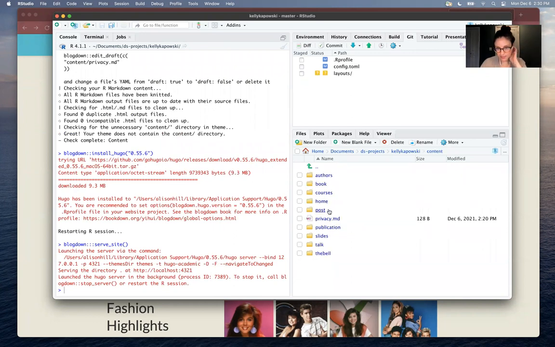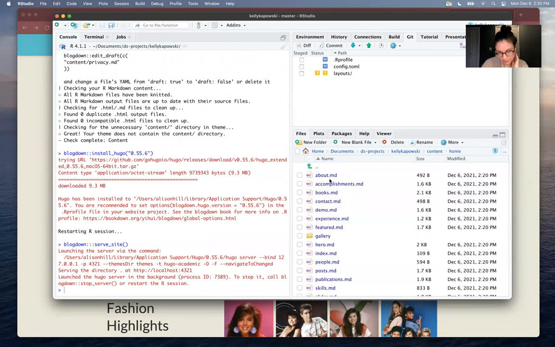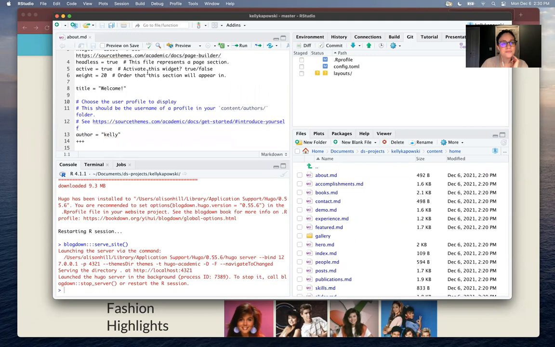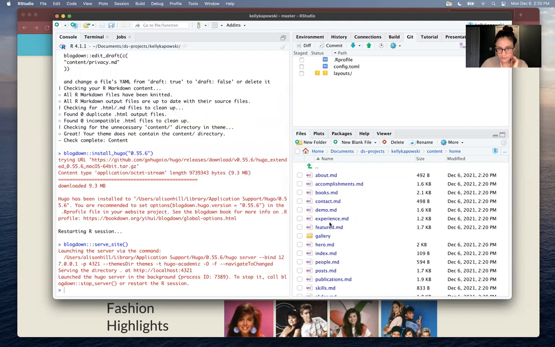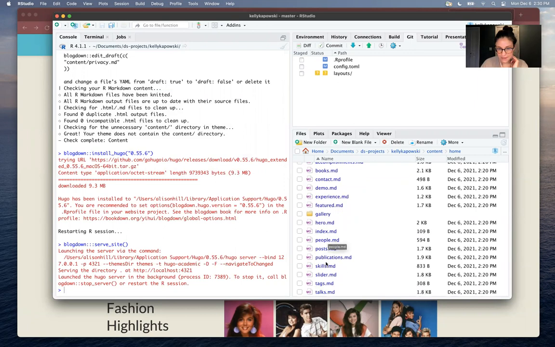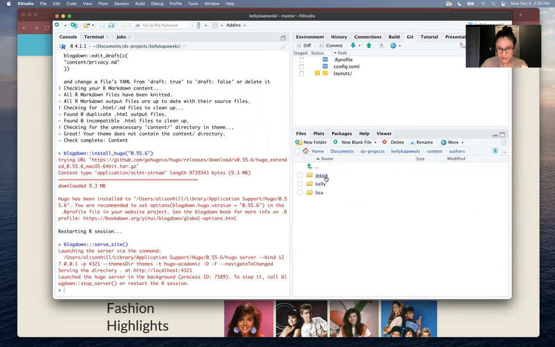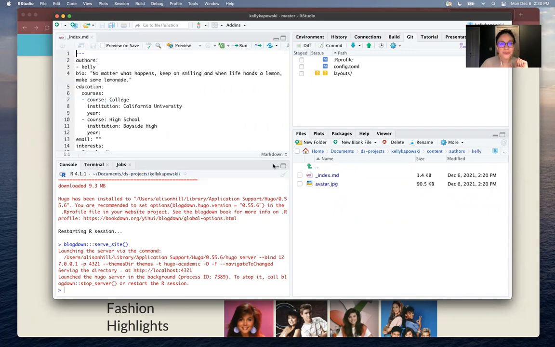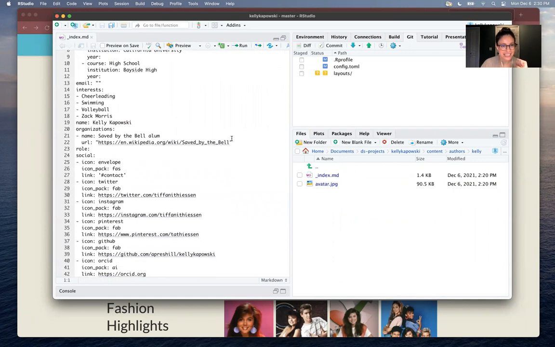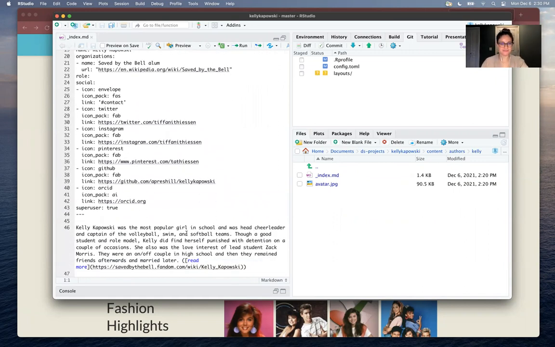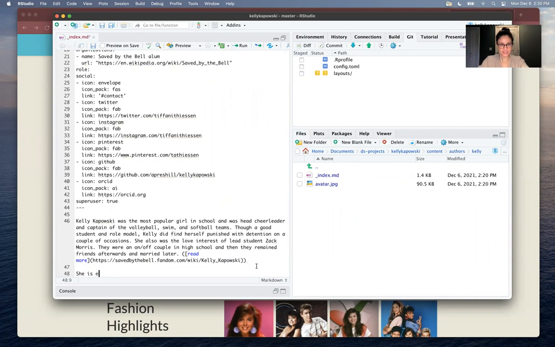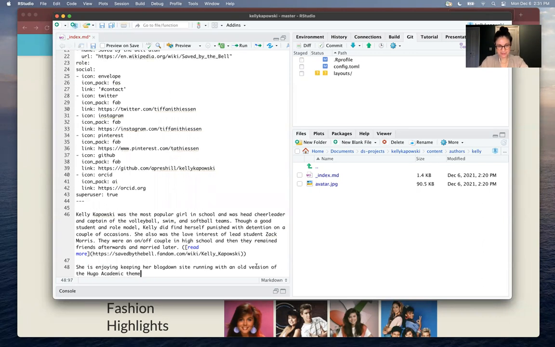I'm trying to remember how this one is structured. Home, maybe. Let's see, do I have an about? No. What's a good one? You know what? Content, authors. Kelly: no matter what happens, keep on smiling, and when life hands you a lemon, make some lemonade. Okay. She is enjoying keeping her blogdown site running with an old version of the Hugo Academic theme.